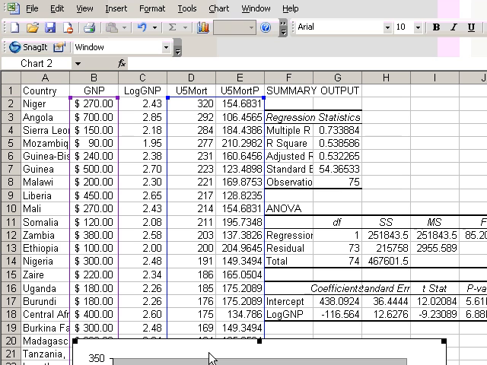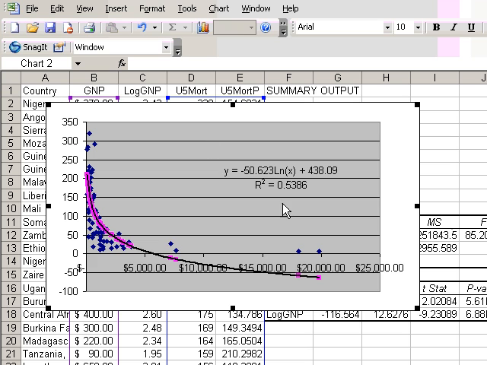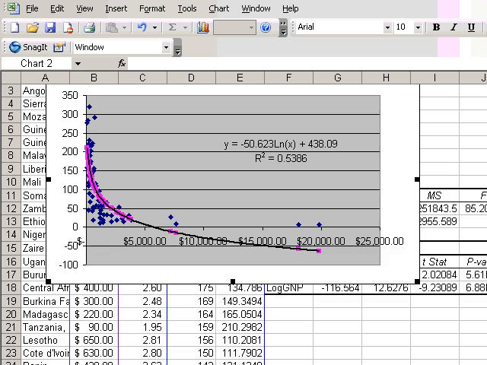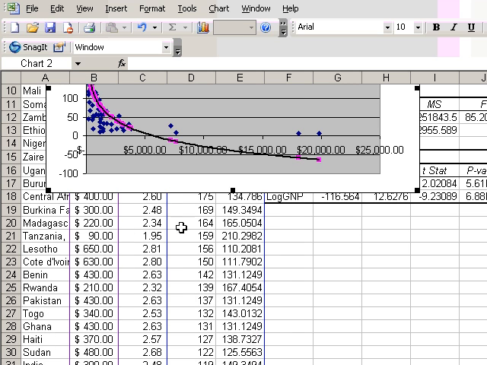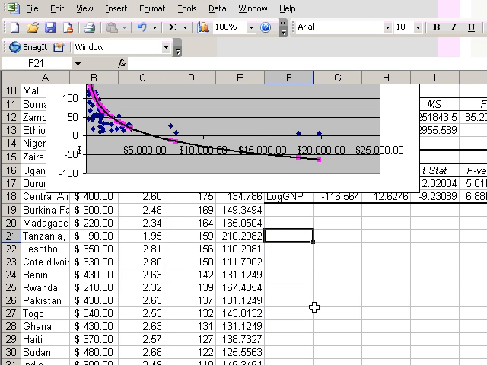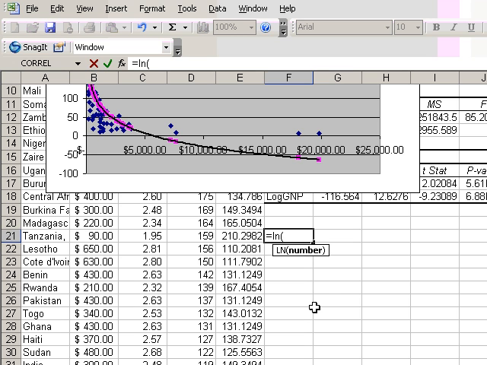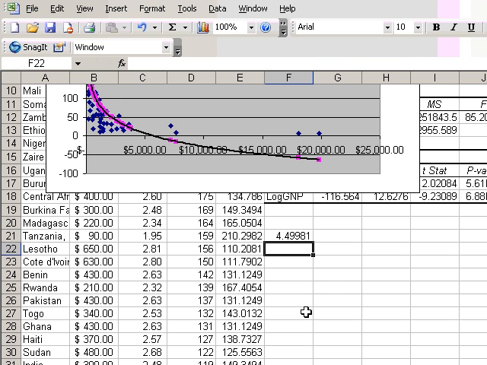But the results in either case are exactly the same because the values of the log to the base 10 and the natural log of GNP are linear transformations of one another. To see that, let's go down here and just pick any one of these countries. Let's choose Tanzania, and we'll type in equal ln, which is Excel's natural log function, and select the 90, and we get a value of 4.49.